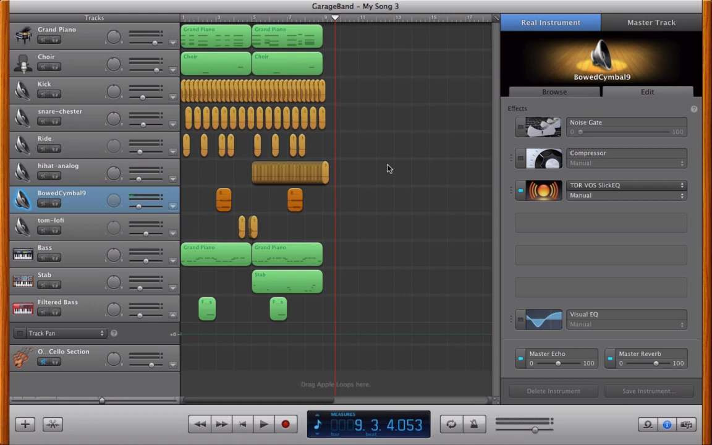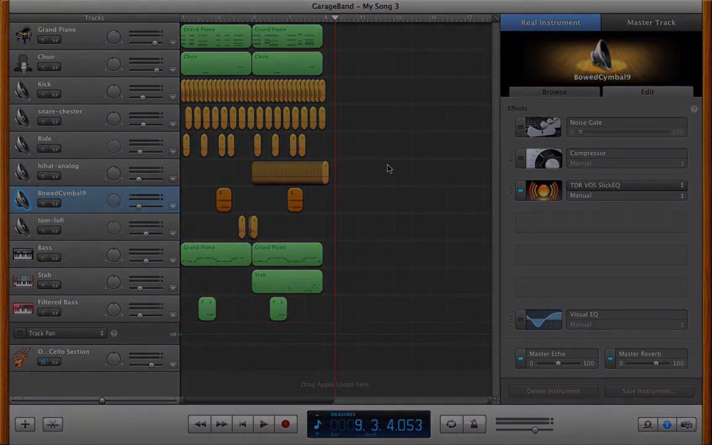So that's GarageBand in a nutshell. You can see some of those limitations, and you can also see, though, how those limitations can get you to work a little bit quicker.